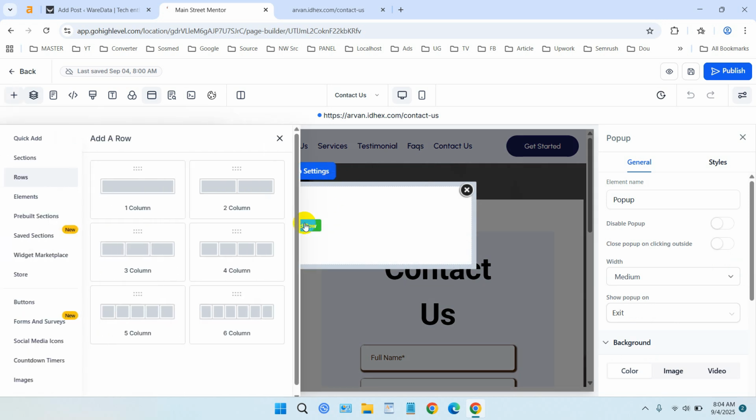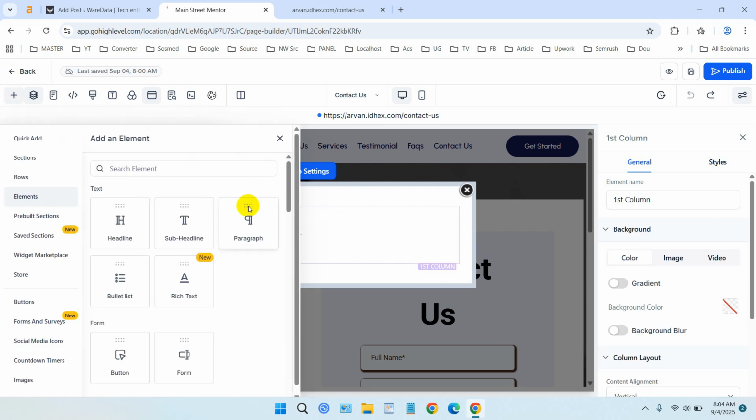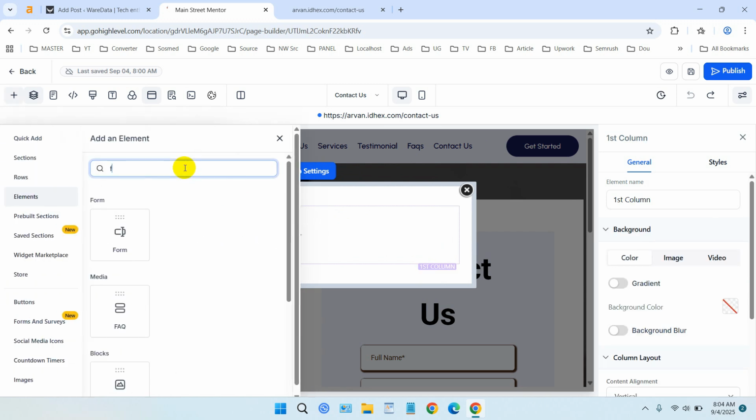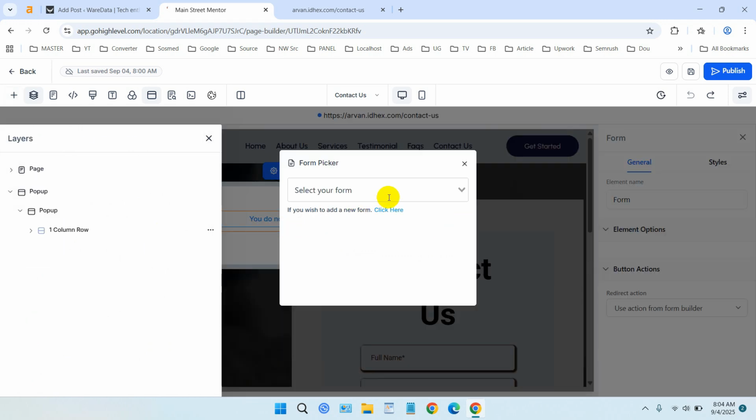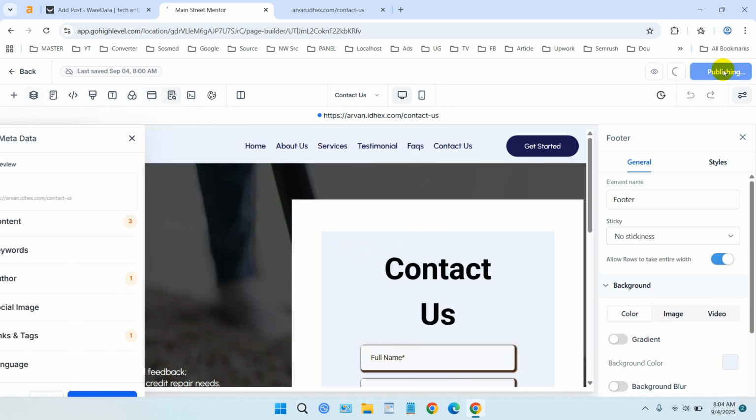To add the content, we can just click add row. For example, we add a column. After that, we can add the element. For example, we look for our form, just click form. Then select the previous form that we already created. After that, we can click save and publish.